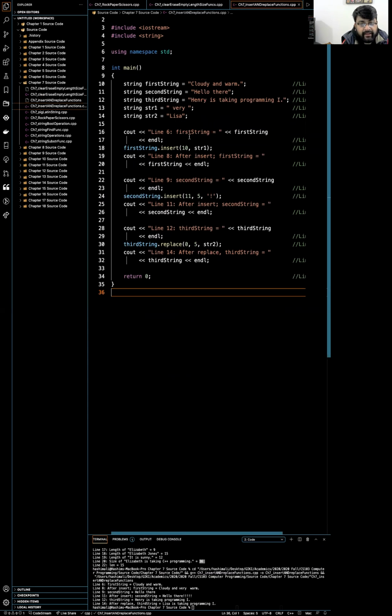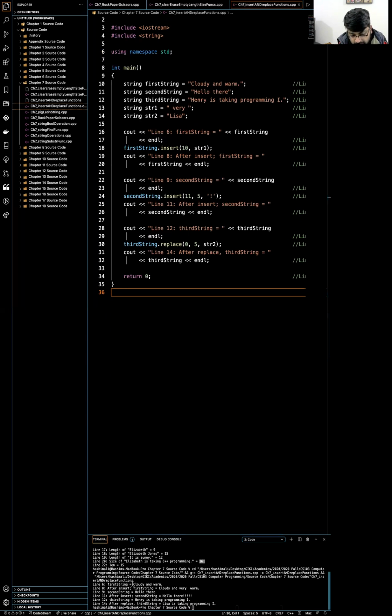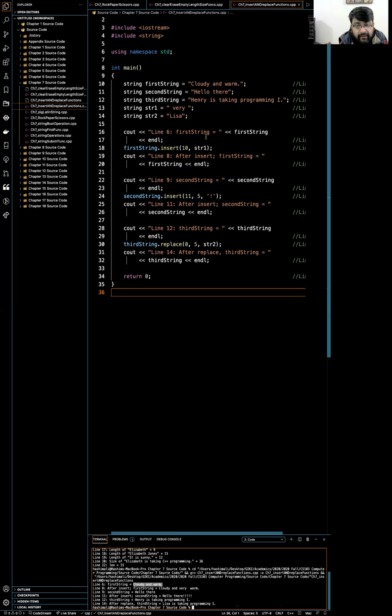So now line 6 displays what the first string is, and then we insert at position 10 string 1 within the first string. So if you want to insert a string into a particular position within the first string, this is the result that you get. We note that the first string is cloudy and warm, and when you insert something here, including spaces, we notice that very has a space before it. So at position 10, which was right after and, we inserted space very, and there is also a space after it.